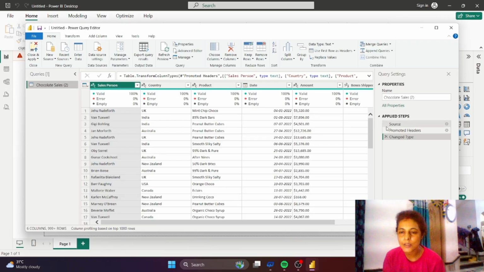Next, what we are going to do is the cleaning function. In Power Query, we clean the data. Cleaning doesn't mean washing. You just have to remove whatever impurities are available in the Power Query file, like the chocolate file.